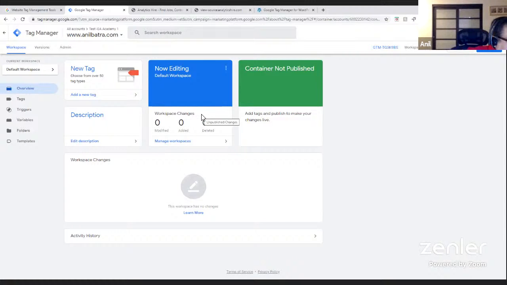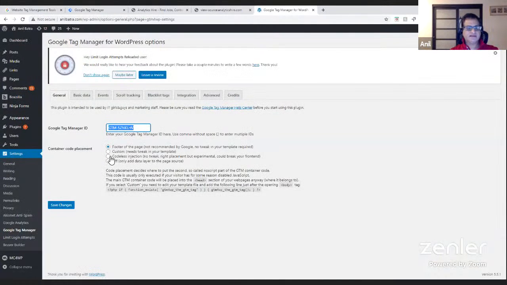Does the plugin allow putting into head section? Yes, it does. You can do that. You'll have to tweak your page a bit. Once you go into the code itself, you will see here, it has an option, custom, where you need to tweak your template. The main GTM container will be placed into the head section. So it gives you instructions on how to do it. Yes, so it will allow you to do that as well.